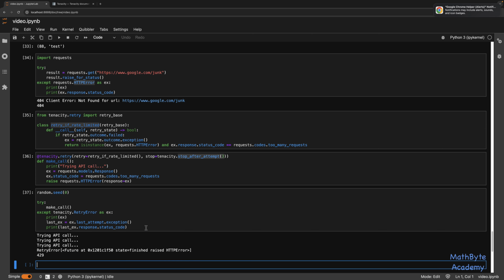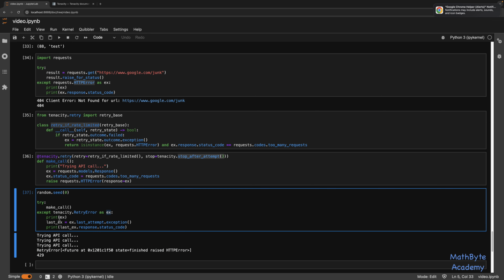So let's run this. And as you can see, we get the retries, retried 3 times, and on the 4th time, we get this retry error. So that's what we got, right? This was the actual exception, the retry error exception. But then we were able to dig into it and actually retrieve the original exception.